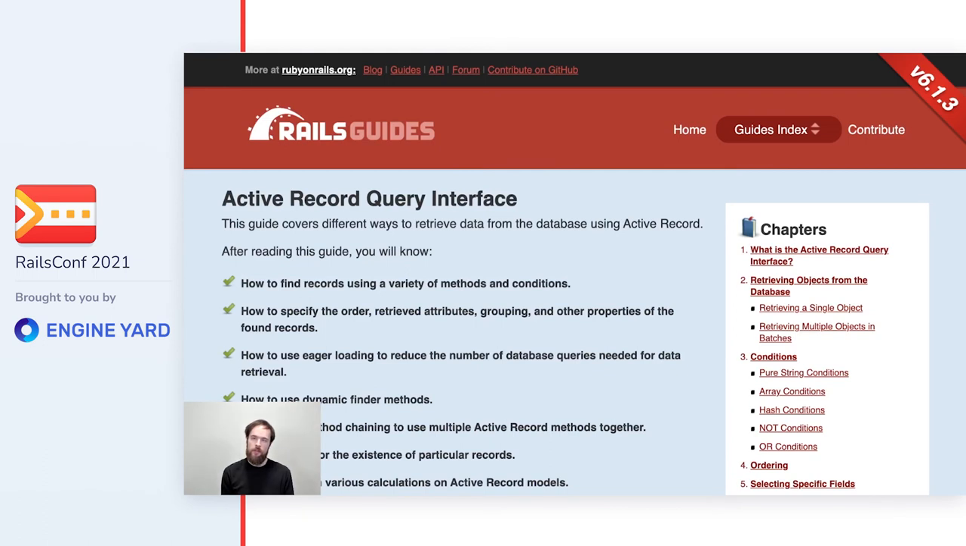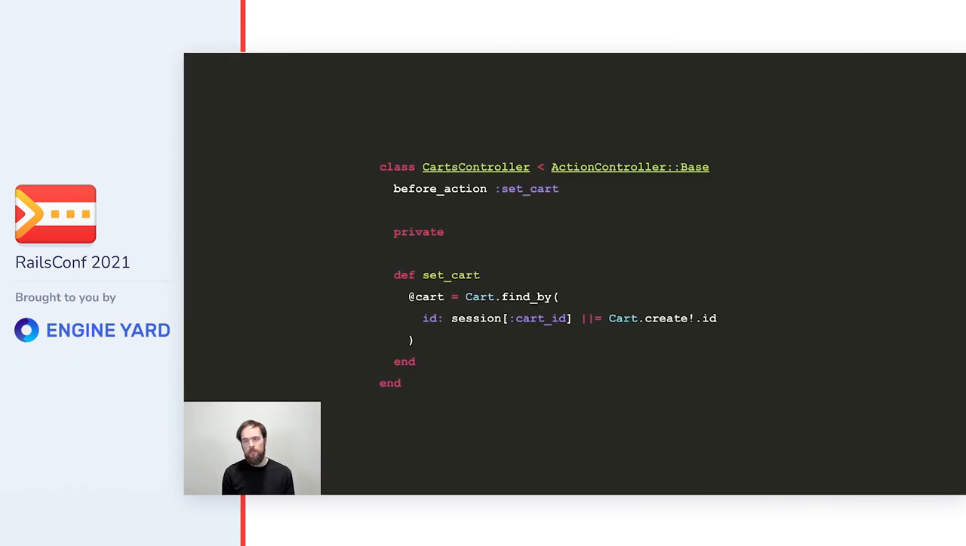Now that we have a rough idea of the problem, we can start looking for a solution. If we search the Active Record querying guide, we'll find the includes method will solve our problem. If our cart setting code in our controller looks like this, we can use the includes method on the model class to ensure the product association is loaded with the least amount of queries.